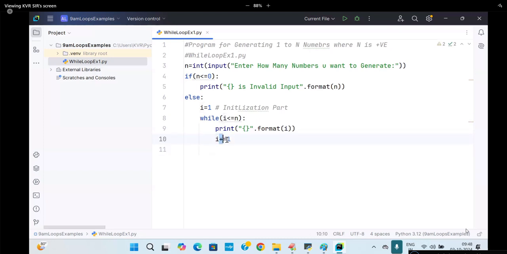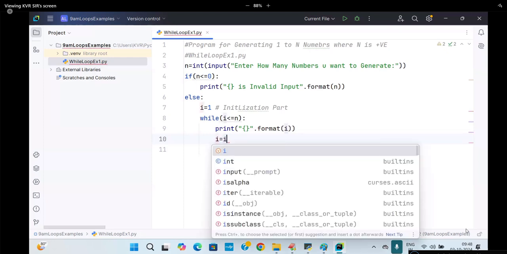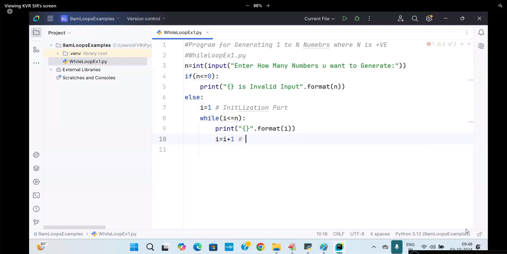What is the importance of the shorthand operator? I already explained it to you. It is nothing but i plus 1, which is as good as i plus equal to 1. This is called a while loop. Let us execute.